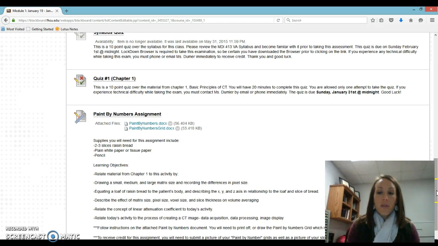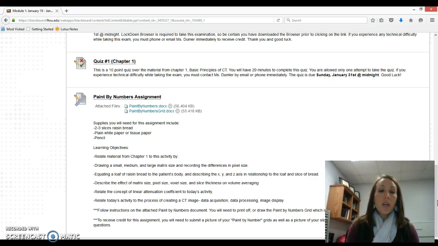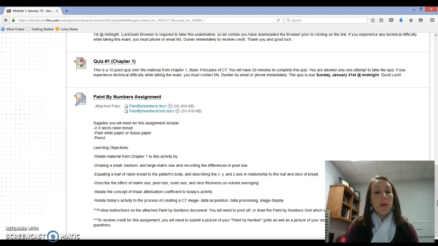And so what we're going to do for the learning objectives is we're going to relate the material from chapter 1. So what we've learned about matrix size, pixel size, and we're going to relate the raisin bread to what we see on a cross-sectional image. And so we're also going to look at the relationship of linear attenuation coefficients. And so that would be how the specific type of tissue is going to attenuate the X-ray beam in CT. And so you will actually need to print off that grid if you're not using a plain white paper.